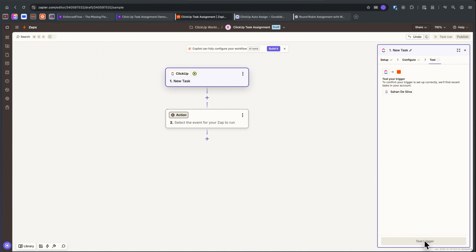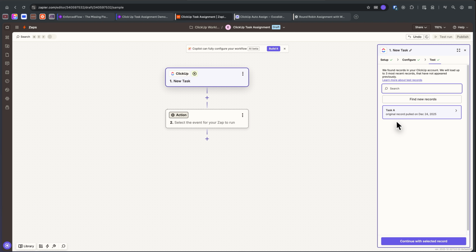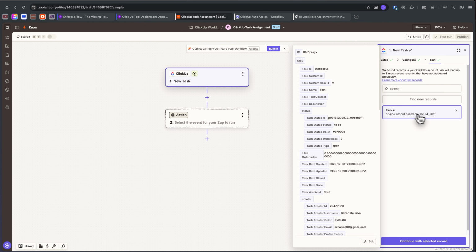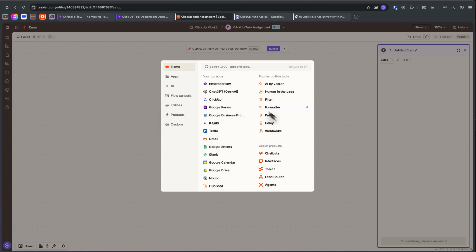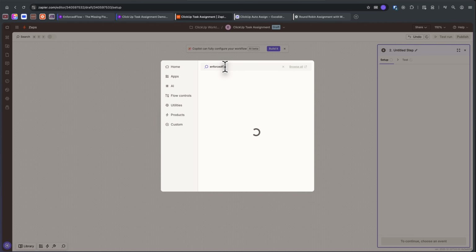Click continue, and I'm going to test this trigger so that I have some data to work with. So it pulled task A, probably the one I just created. Okay, that looks good. Now I am going to continue with the selected. And then next step is to assign this to an agent.